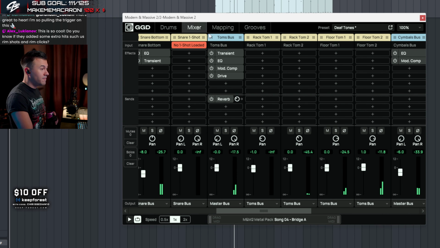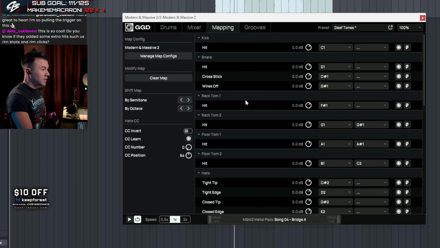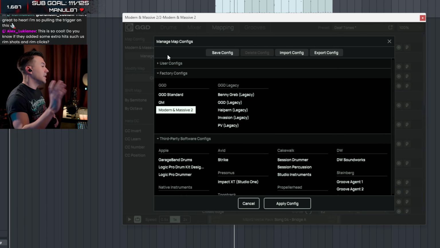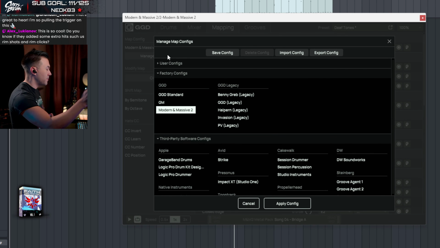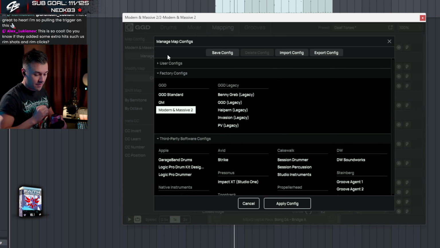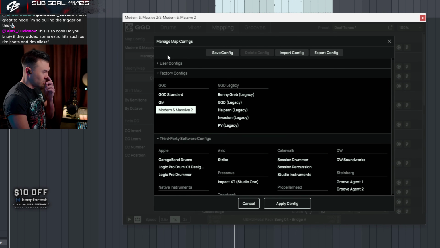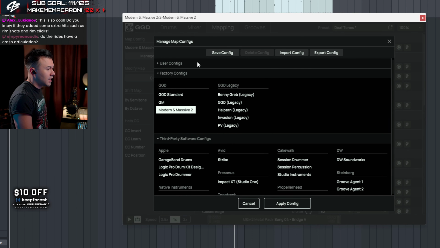Yes. We can go in there really quick. So here's the mapping. And they have different mappings, and Patreon homies, I got you on a mapping. The mapping that I'm going to give you is just the Modern and Massive 2 mapping. I already made one. Should be working just fine, unless they change things, which I don't think they did. And so I'll put that in the Patreon.